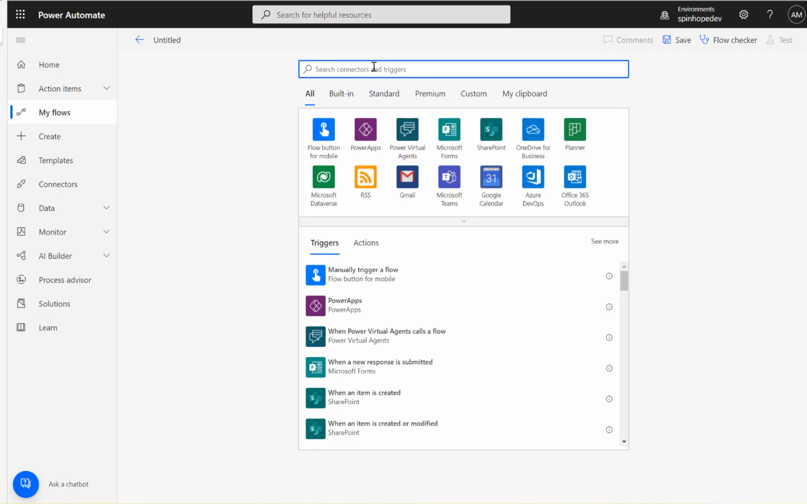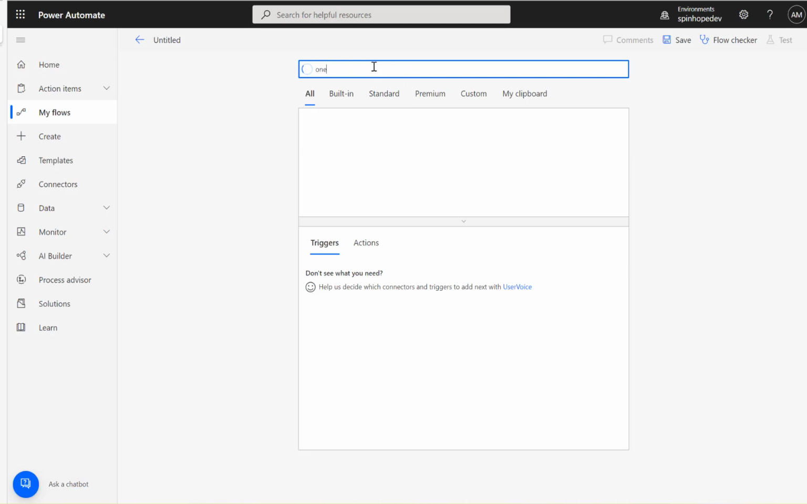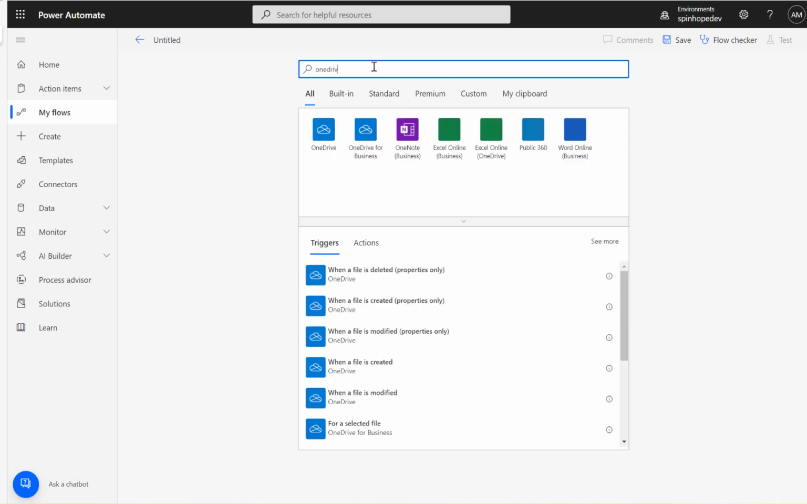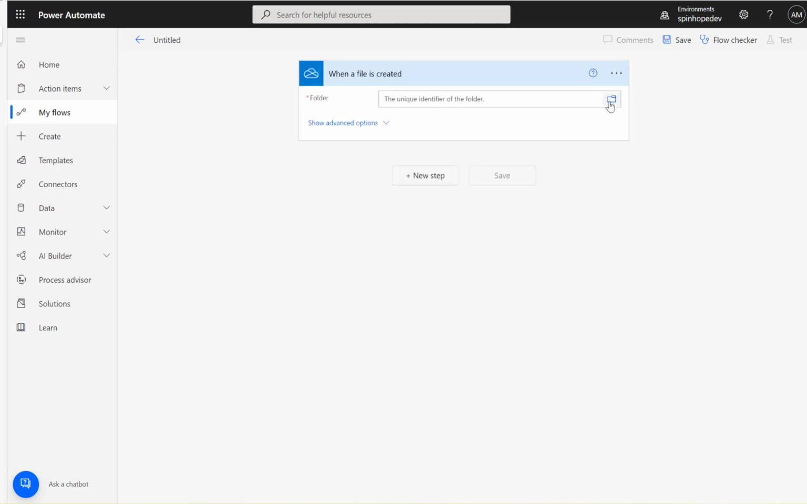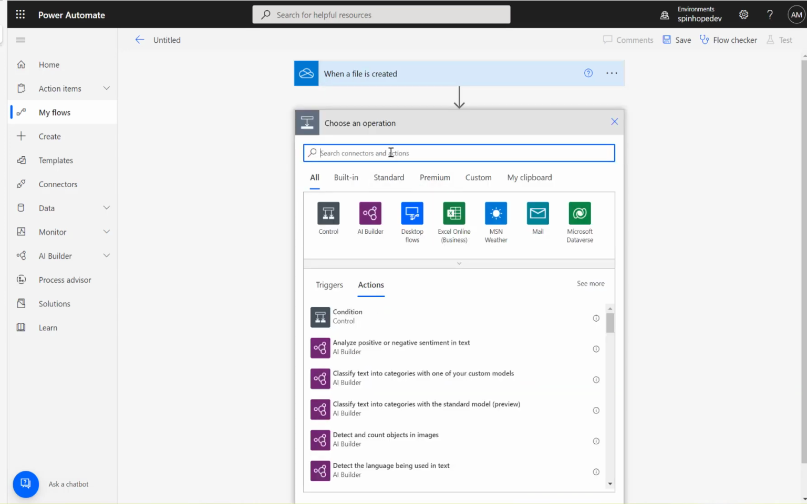For that, I'm going to use the OneDrive connector, OneDrive for Business, and when a file is created. I'm going to use a root folder for this demo. The next step is we need to get that file ID, which is the Excel file ID. For that, I'm going to use the new Office connector.